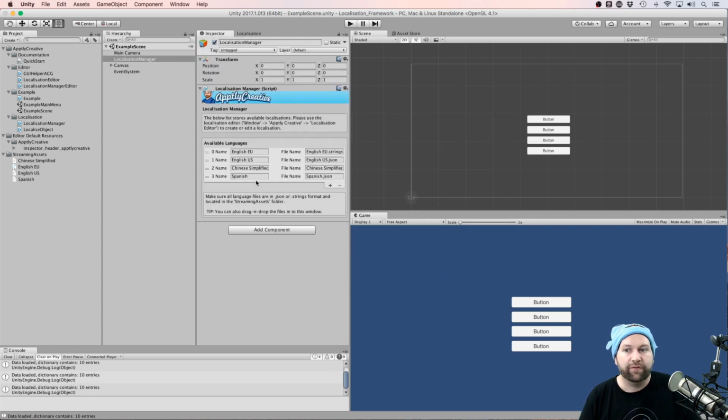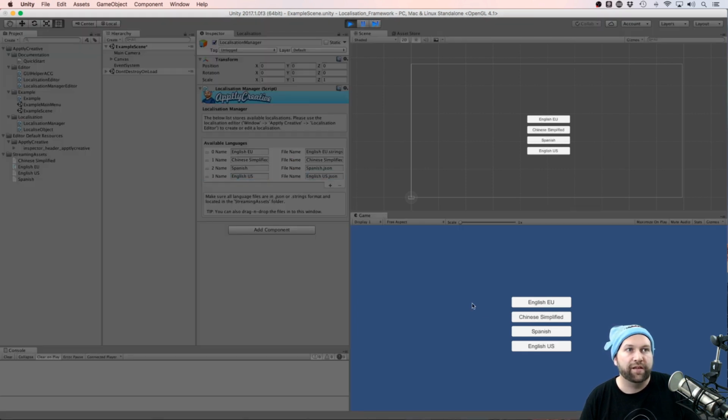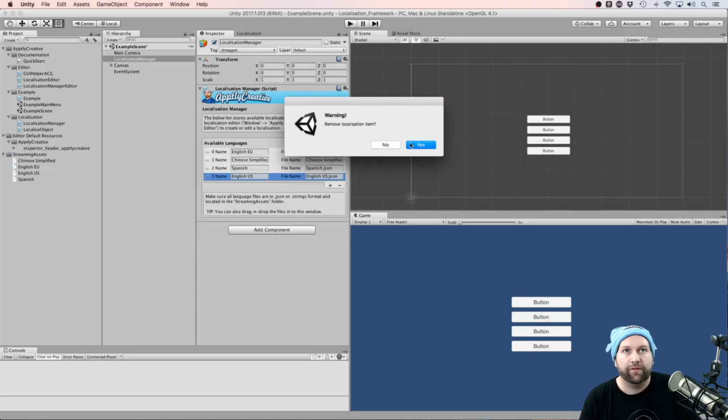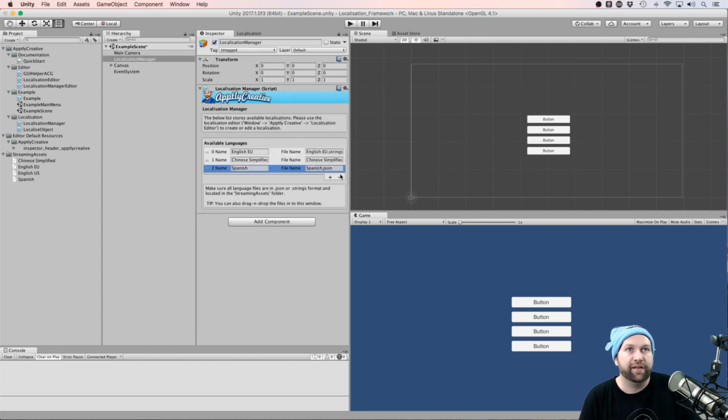And the manager stores the different languages. The really cool thing about this manager is we're using a reorderable list. If I was to reorder this list, put English US last, run the application again, you'll see that this is updated accordingly. If I try to remove something, it'll give me a warning window. That's a custom thing that was set up, so I'll show you how to do that. If we remove all the languages, there's an error pop-up saying you must have at least one language available.